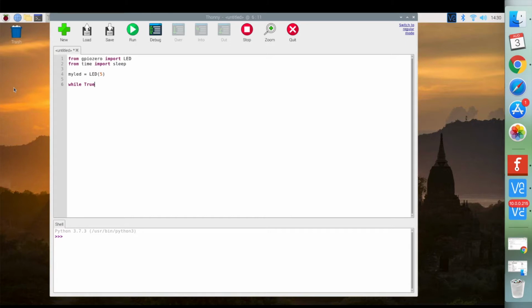We're going to write a conditional statement, our while true statement, to allow us to program what our LED light will do. We're going to turn our LED light on by typing my LED period on with empty brackets. We're going to use sleep, and we're just going to use 1. We're going to turn our LED light off, and then sleep for 1. This will turn the LED light on for 1 interval of time, and then turn it off.